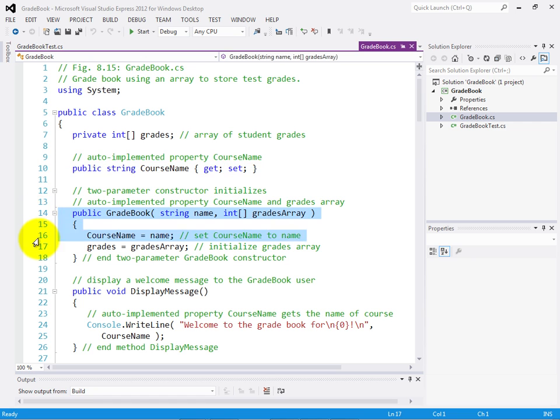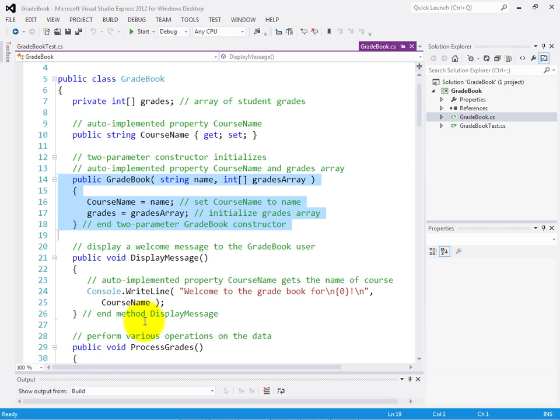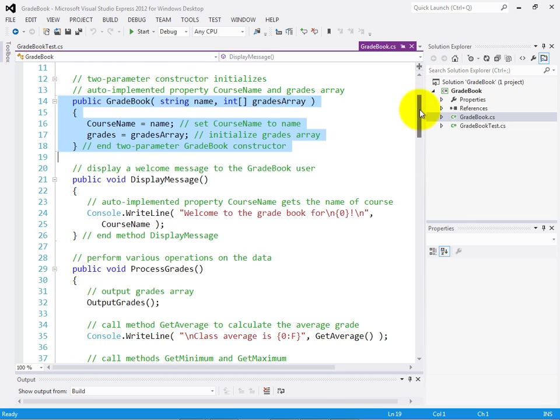And now we see our modified GradeBook constructor, which now requires two arguments, the name of the course as a string and an integer array representing the grades. And we're simply going to take the reference grades array and assign it to the grades instance variable. So now both grades and grades array point to that same array object in memory. Our display message method has not changed, so we'll just skip right by that.